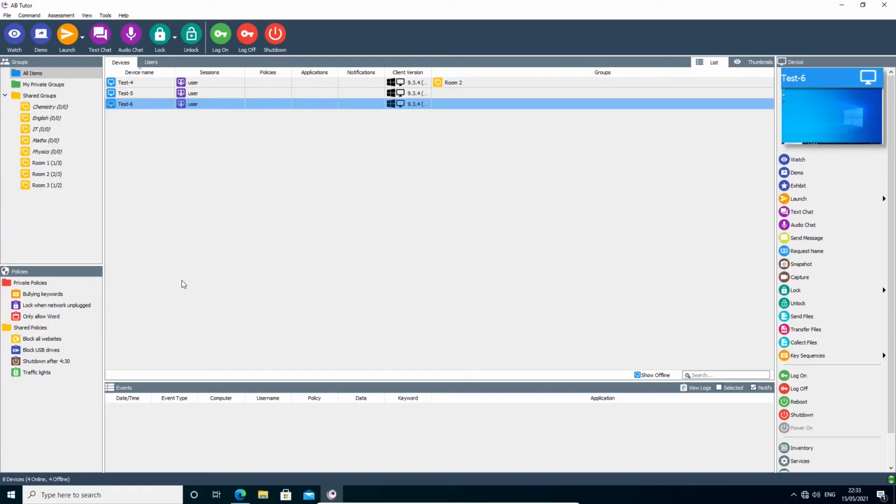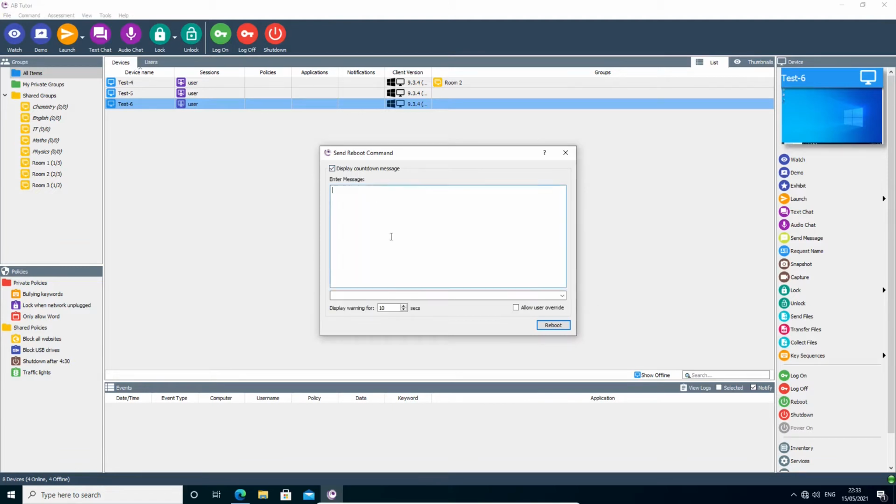Much like log off in the last video, reboot and shutdown allow you to show the user a warning message and give them the option to cancel the operation before it triggers. However, if the display countdown message box is left unticked, the command will trigger as soon as you send it.